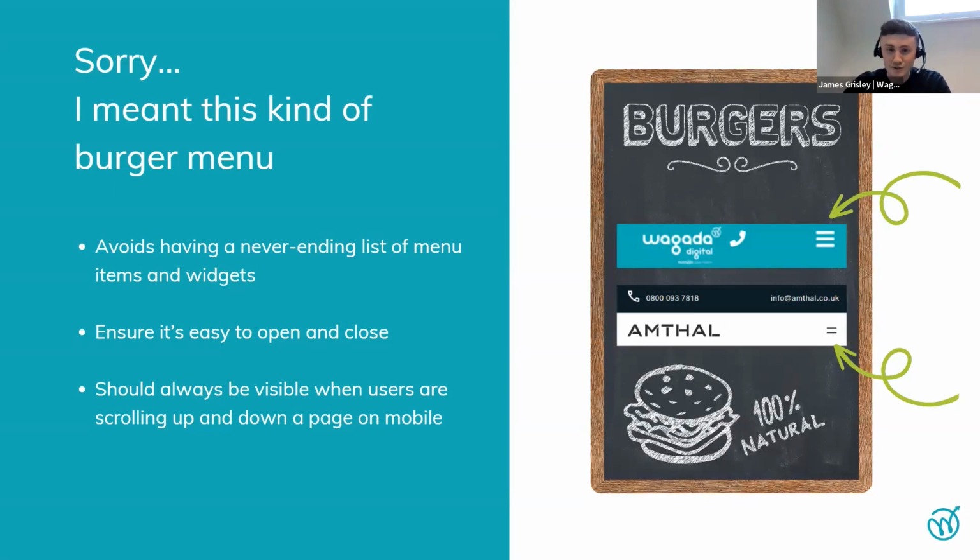If you look at the screen there on the menu we've got on the right for Wagner, you've got your three lines. You've got your buns on the outside, and then whatever you want in the middle, beef burger, whatever you want. But importantly, having these burger menus set up ensures that you have a never-ending list of menu items. This will still function in the same way as your desktop menu, with sub-item menus and drop-downs.